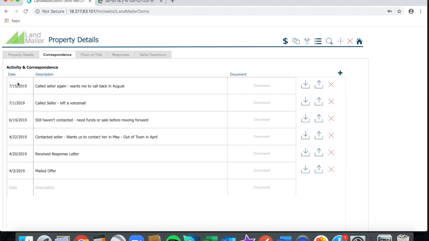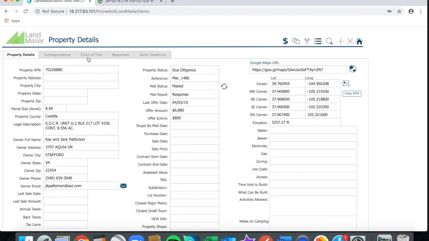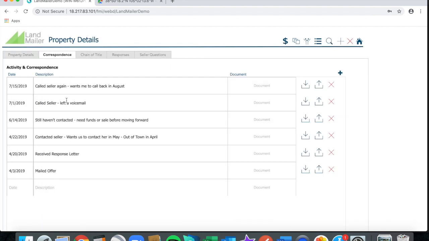Now, one cool thing about this is also viewable in the due diligence screen. So this little funnel, if you remember, is where we see the properties in due diligence. And this particular property is what we were working on, and you can see here that the trail of correspondence is going to show here on the due diligence screen as well, so you can quickly see where you are with the various properties that you're working on. So let's get back to that property for a minute. So we were in the correspondence tab. So it's a cool way to do it.